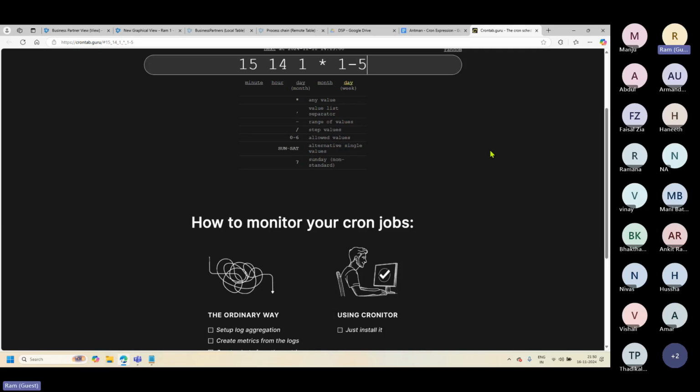Anyone wants to try now? Anyone solved it already? ChatGPT or on your own? Okay, then take this as one of the assignments.